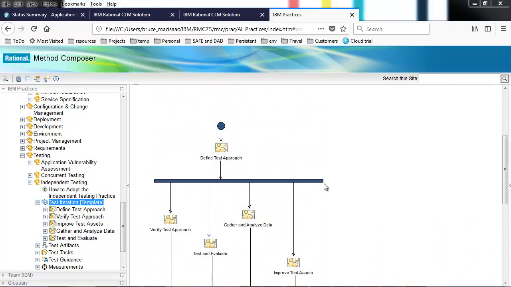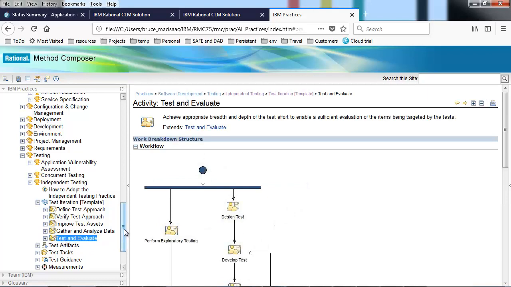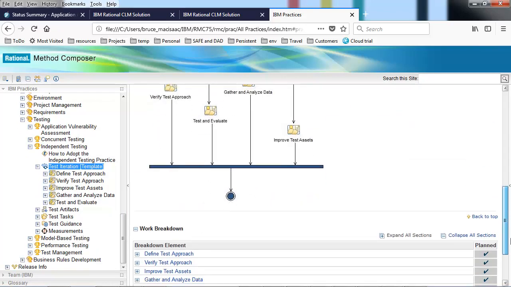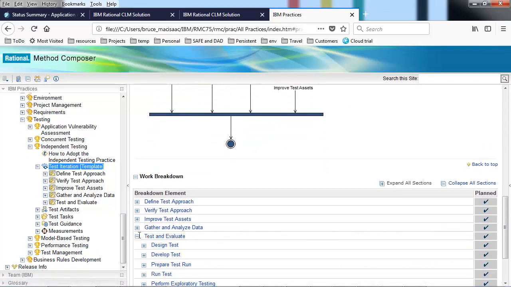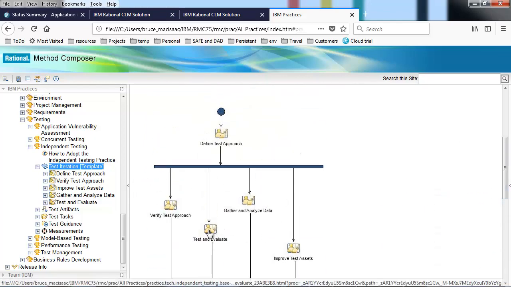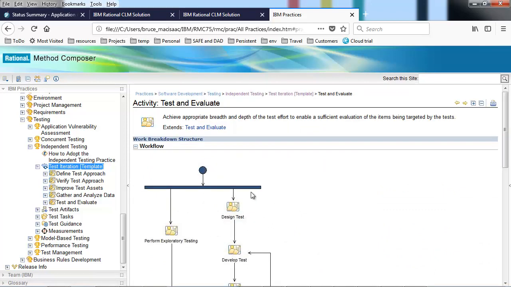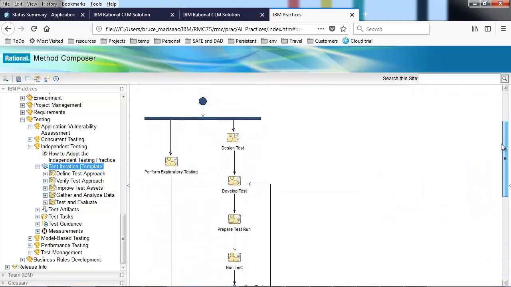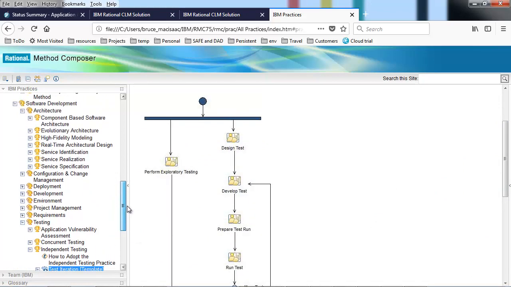So to give an example of that, we can see that there's a test and evaluate here. And I can look at it here. I could also drill down to test and evaluate through this here, or I can drill down to the diagram by clicking here. All of those links will take me to a diagram that tells me how the workflow for test and evaluation occurs, and I can further work my way downward through this description. So this is just one example of the many practices within the IBM Practices Library.